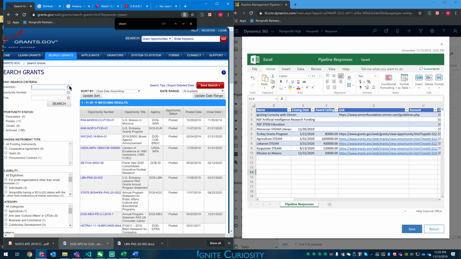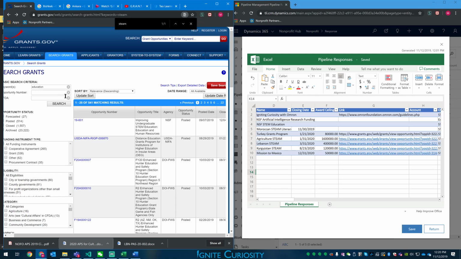Let's get rid of that. And how about we look for education? I mean, we can look for dance. We can look for education. There's all kinds of things we can look for. And then we also want to make sure that we don't overlap because, you know, STEAM is a subsector of education. Improving undergraduate STEM education. See, they use the word STEM instead of STEAM. STEM is way more popular than STEAM. And that's the National Science Foundation.